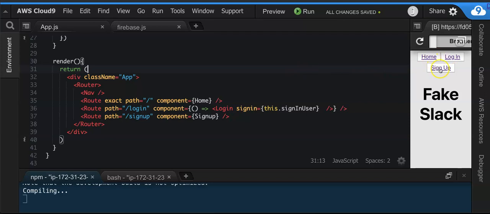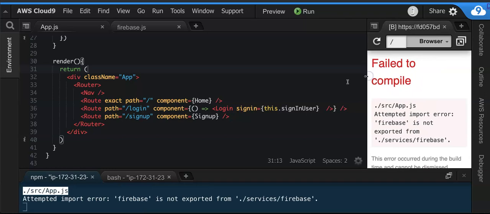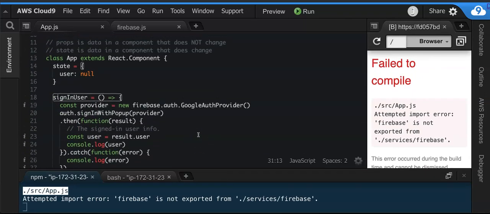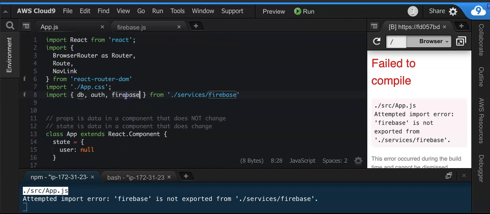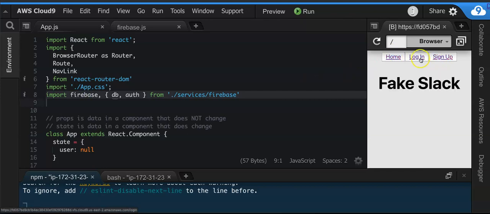Hopefully I didn't break it. Okay, that still works. Cool. I feel good about this. Oh, you know what? I think you have to do it like this, because we're export default Firebase, and then we're exporting DB and auth. So excuse me, I apologize. I'm pretty sure, because I saw the error pop up down there, you have to import it like this. But now we're ready to sign in our user.